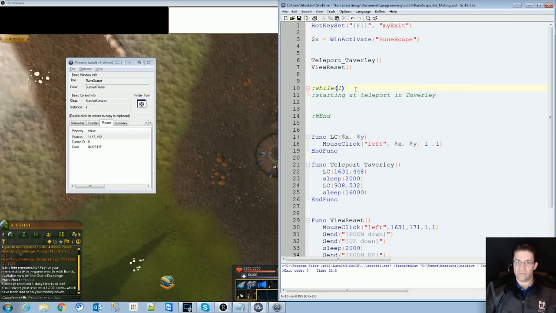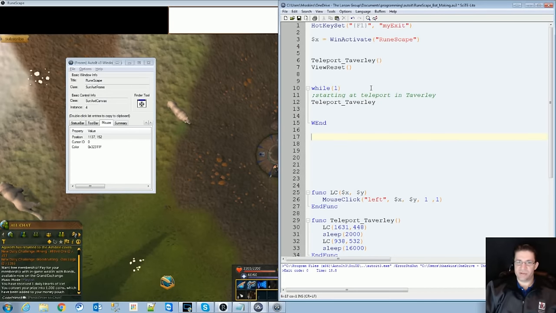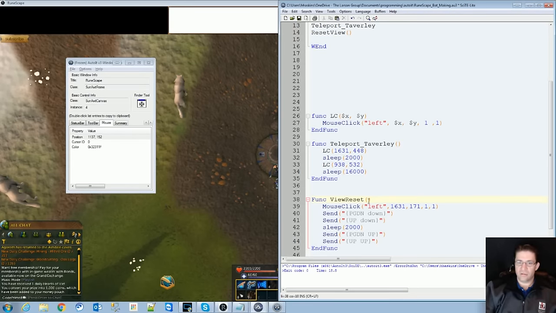Alright, so let's go ahead and turn on our wow loop. First thing that we're going to do is teleport, teleport underscore Taberley. And I'm going to put some space in between my functions and my actual thing here. Once we've moved, we're going to view reset. I don't like the way that sounds. Let's go ahead and just call it reset view. Reset view. There we go.